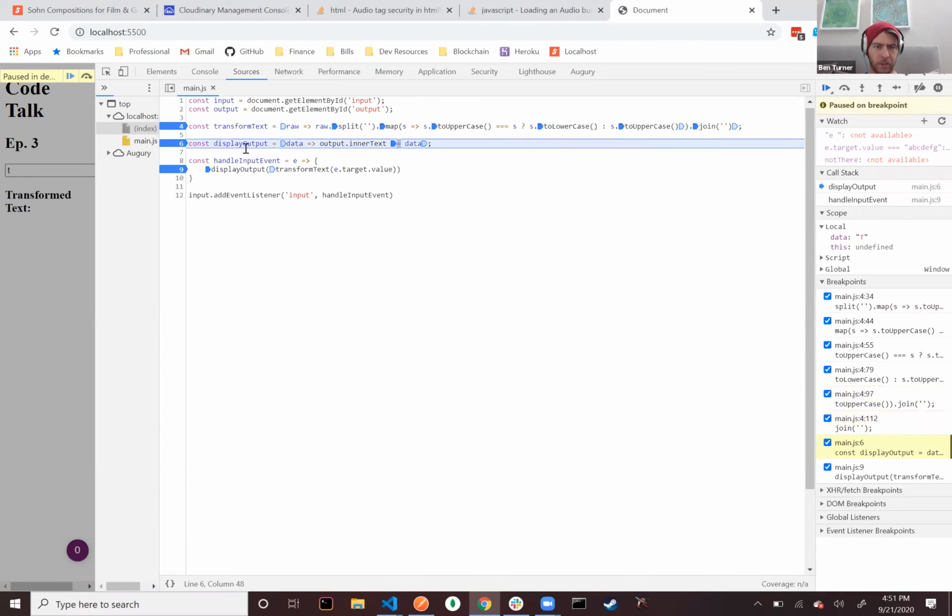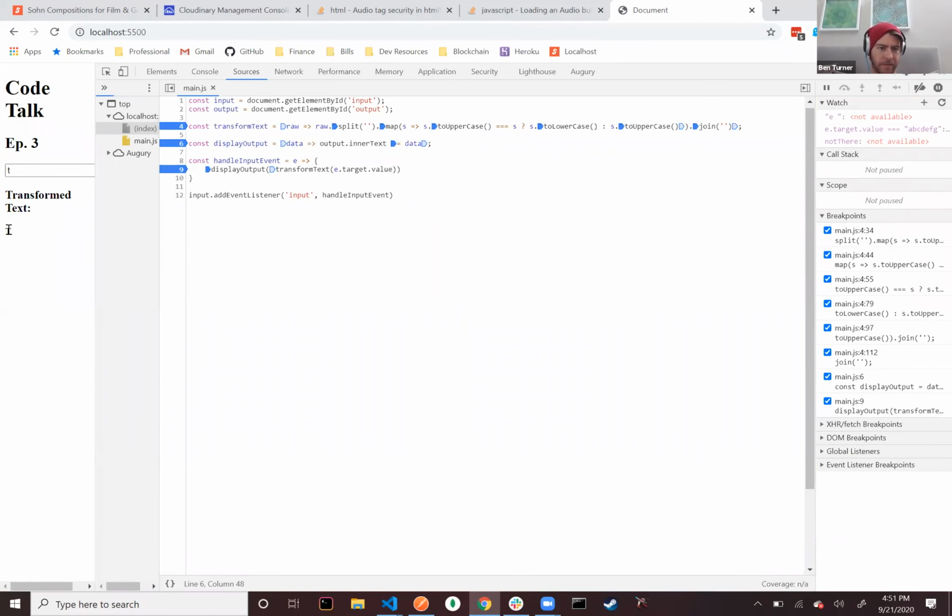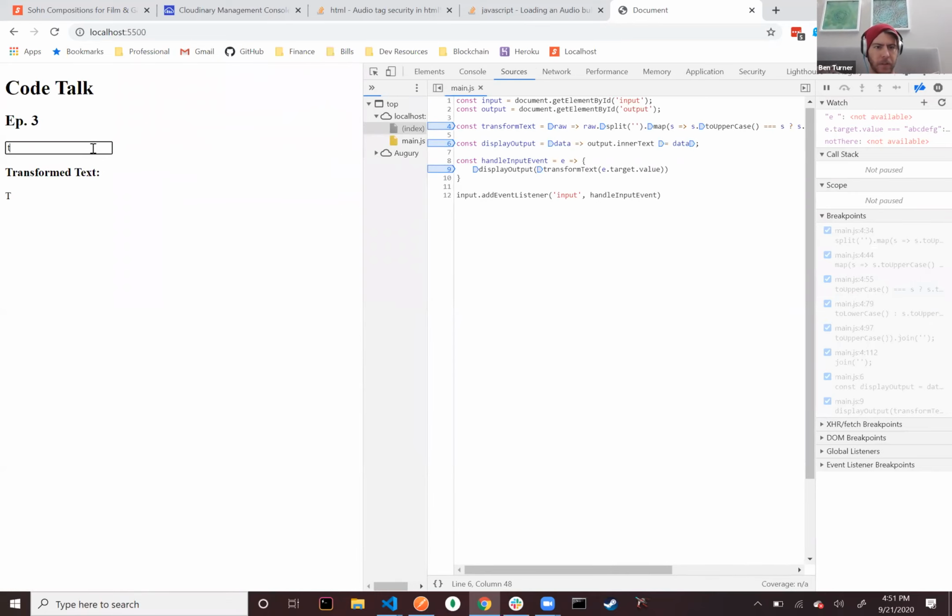Okay, now it goes to our display output. So here's our data, which is now a capital T, so we can verify that it's working right. And now it's going to assign the inner text to whatever that letter is. And boom, there it is, right there. And just so we can see this in action, I'm going to go ahead and deactivate all these breakpoints so we don't have to step through all that every time we type. And there it is.